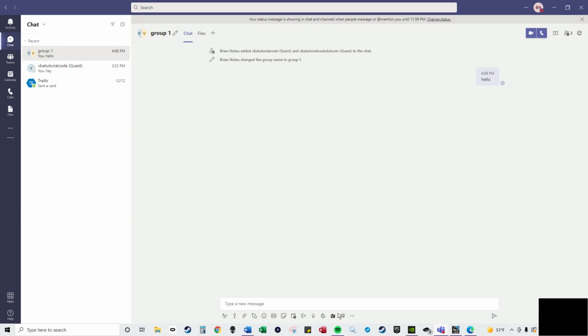So down here is the send icon. When you type something out, if you don't press enter, you could click over here and click send. That's send down there.